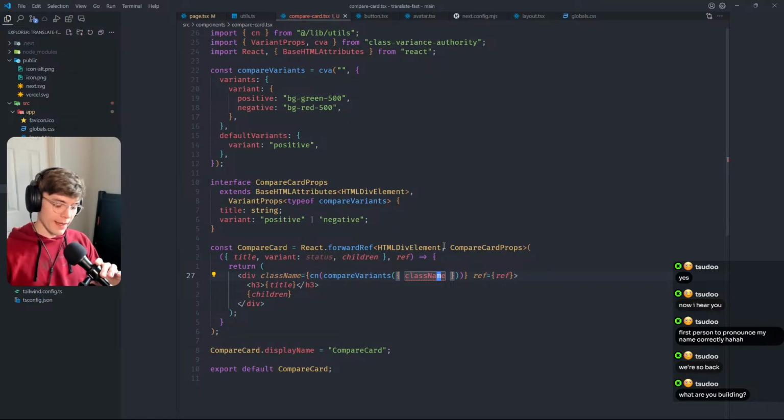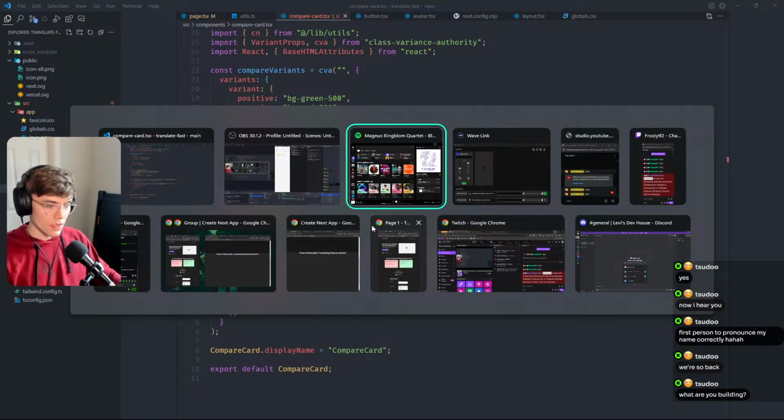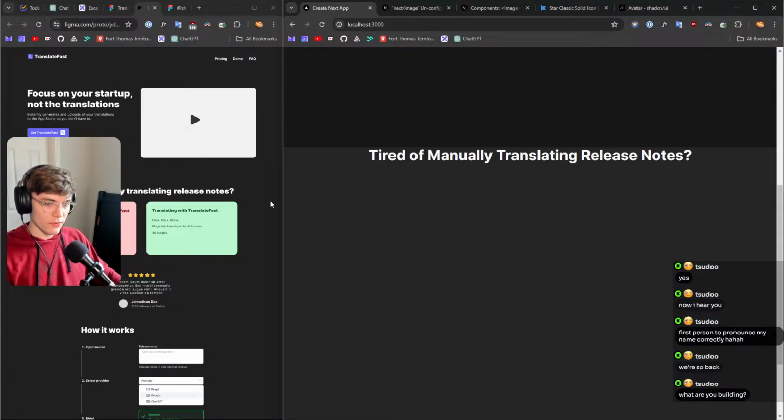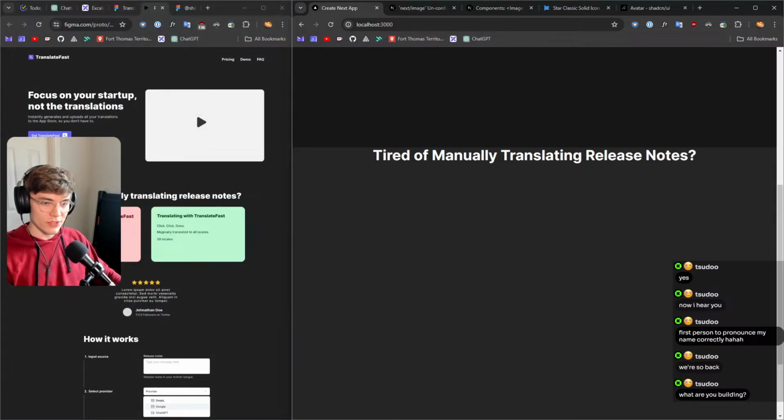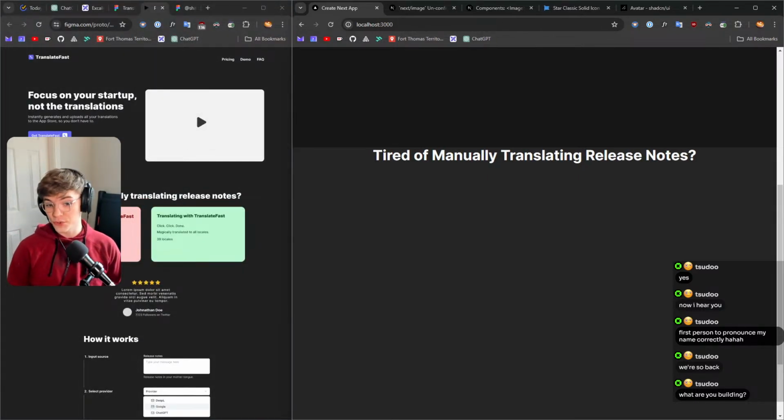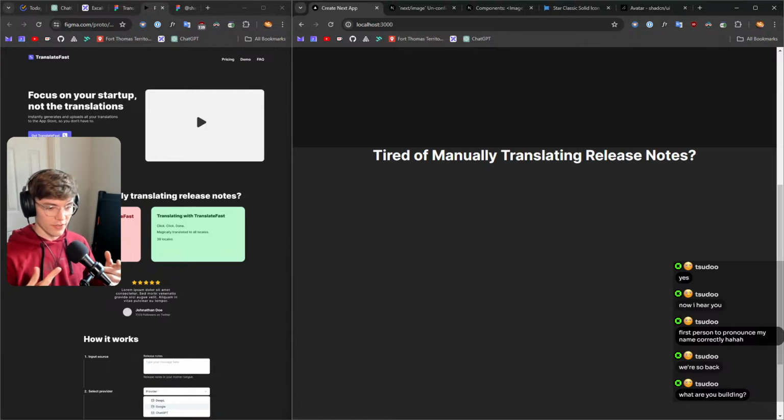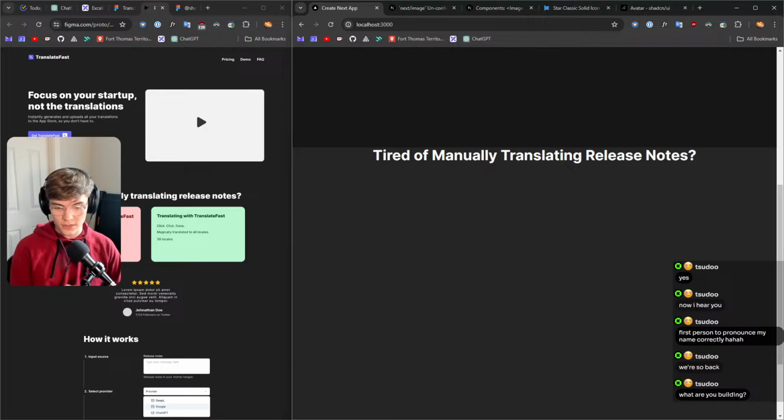What are you building? I am building a software as a service. It's for translations. So if you've ever published to the App Store, you understand how annoying it can be translating all of your release notes, all of your app data, everything to all the different locales. And they have about 40 on App Store Connect right now.